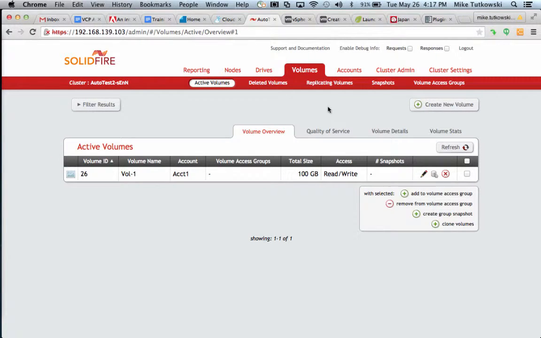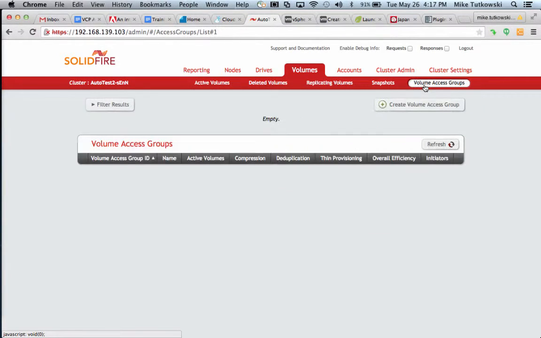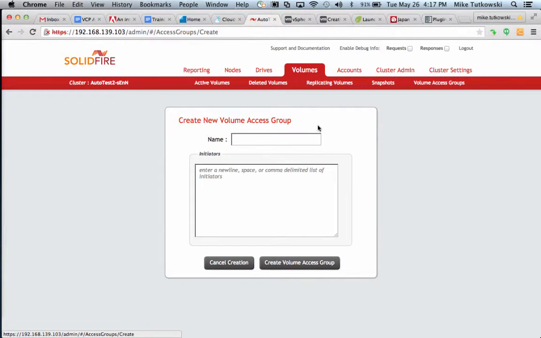Let's go and make sure that the volume here can be seen by our Zen server hosts. I have two Zen server hosts. So I'm going to switch over to the Volume Access Groups tab and create a volume access group. Let's make this VAG-1. We can put in the IQNs in this text area here.